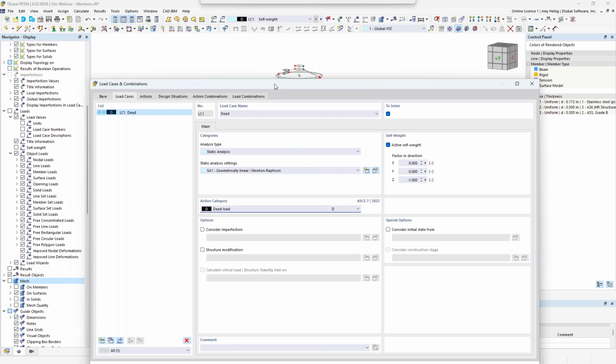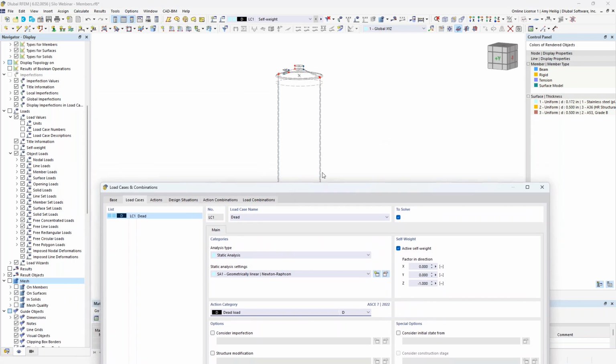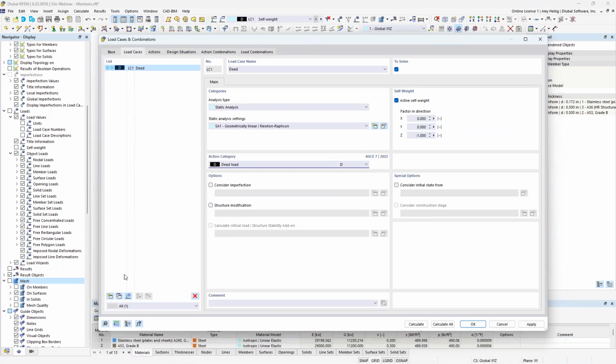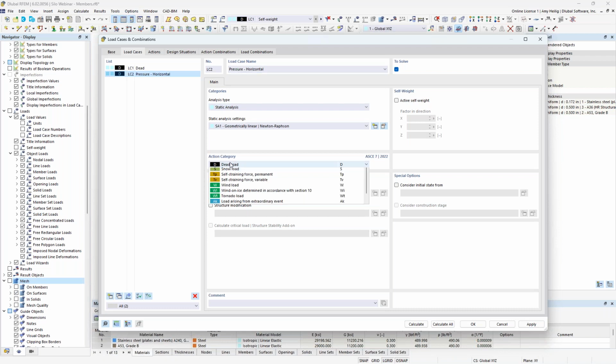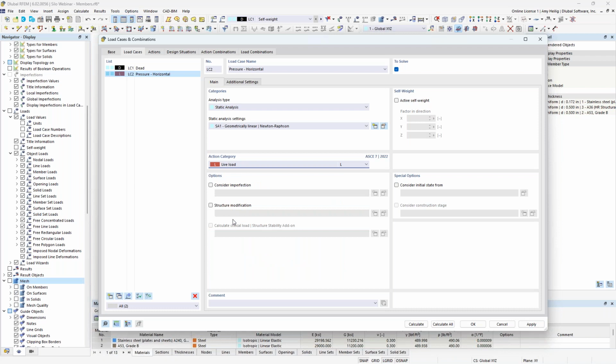Now for my dead load case, I'm actually not going to apply any additional loads to our structure. We'll go ahead and leave that as self-weight only. But I will create a second load case, and we're going to call this one pressure horizontal. And this is for our fill load that's going to go inside the silo that's going to create this outward pressure. Now the action category, if this was a fluid load, we could certainly set this to F. For today, I'm going to set this to live load.